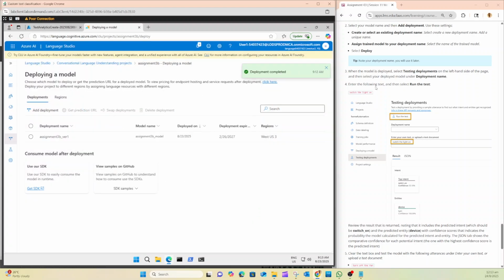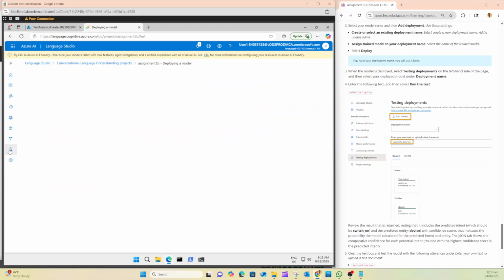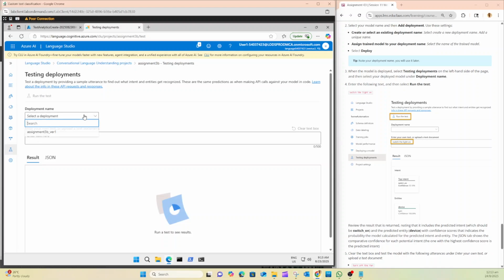When the model is deployed, select testing deployment on the left-hand side. So testing. Choose the deployment. This is version 1. Enter the text: switch the light on.